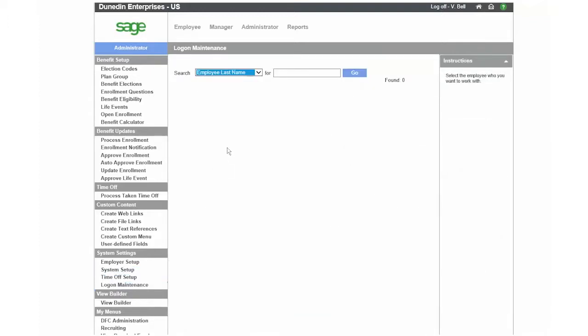You can either search by the employee last name or the employee ID if you have it. In this case, we're going to search by the employee last name. And simply type the last name in and click on the Go button. Click on the employee name. You'll notice that when you hover over the name, it's going to show the employee ID number.